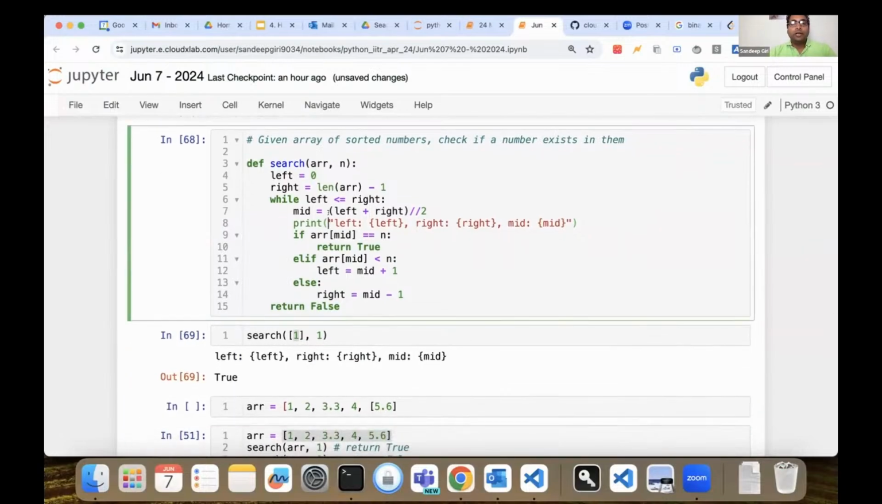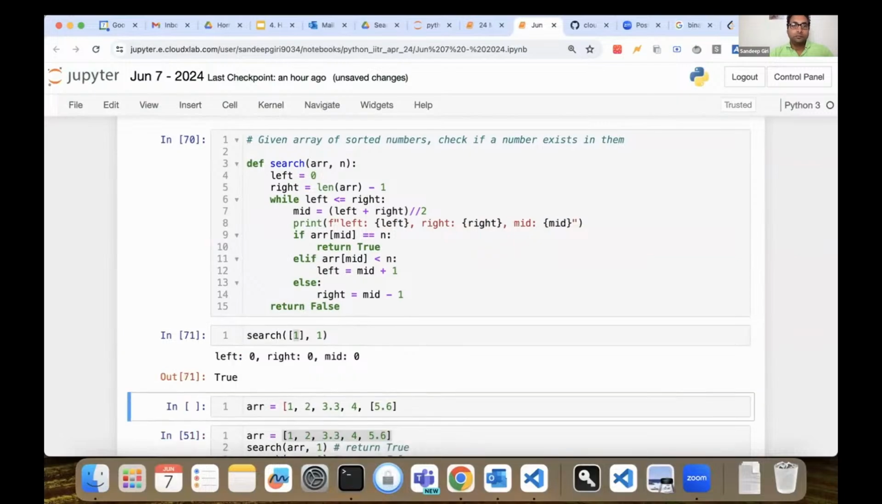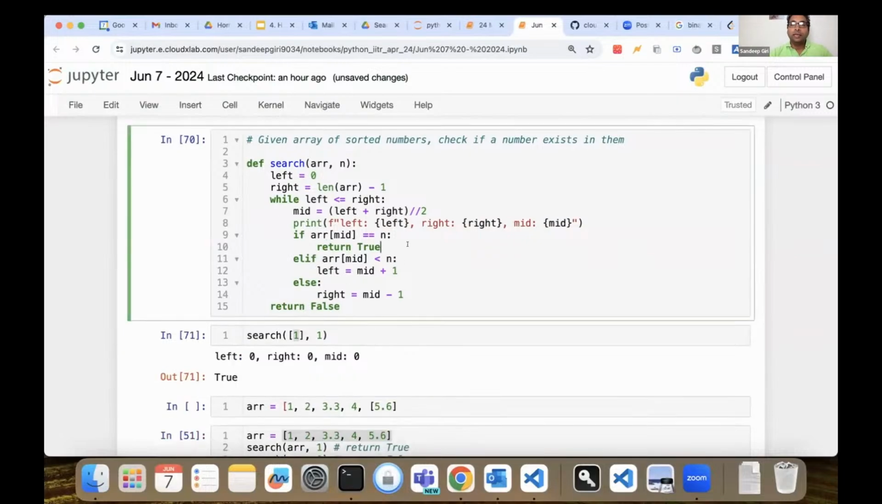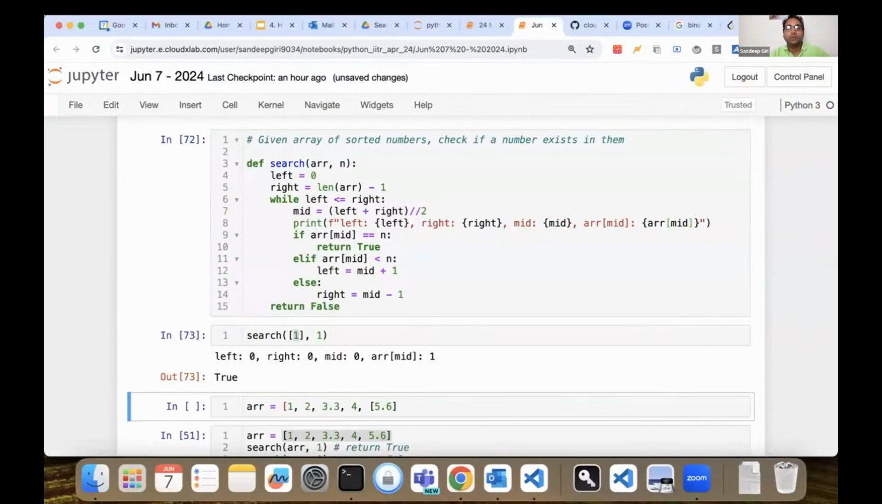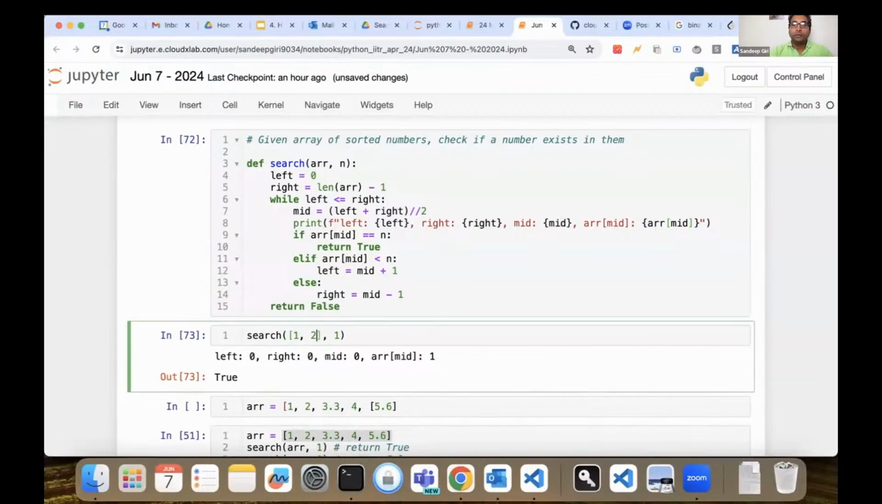All right, I have to put F. So both are okay, like this. Now I also want to print. I think this is a good way to debug it. Okay. So let's say I'm looking for 1, 2, and I'm looking for 1.